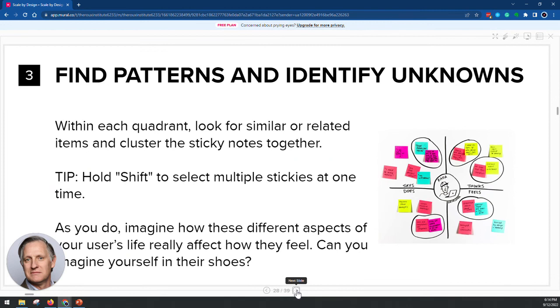With that, you'll probably start to see some patterns, which is pretty common. You can circle them. You can begin to move the virtual sticky notes around the mural, and by using the shift and select stickies and pull them all together and then start to group them.